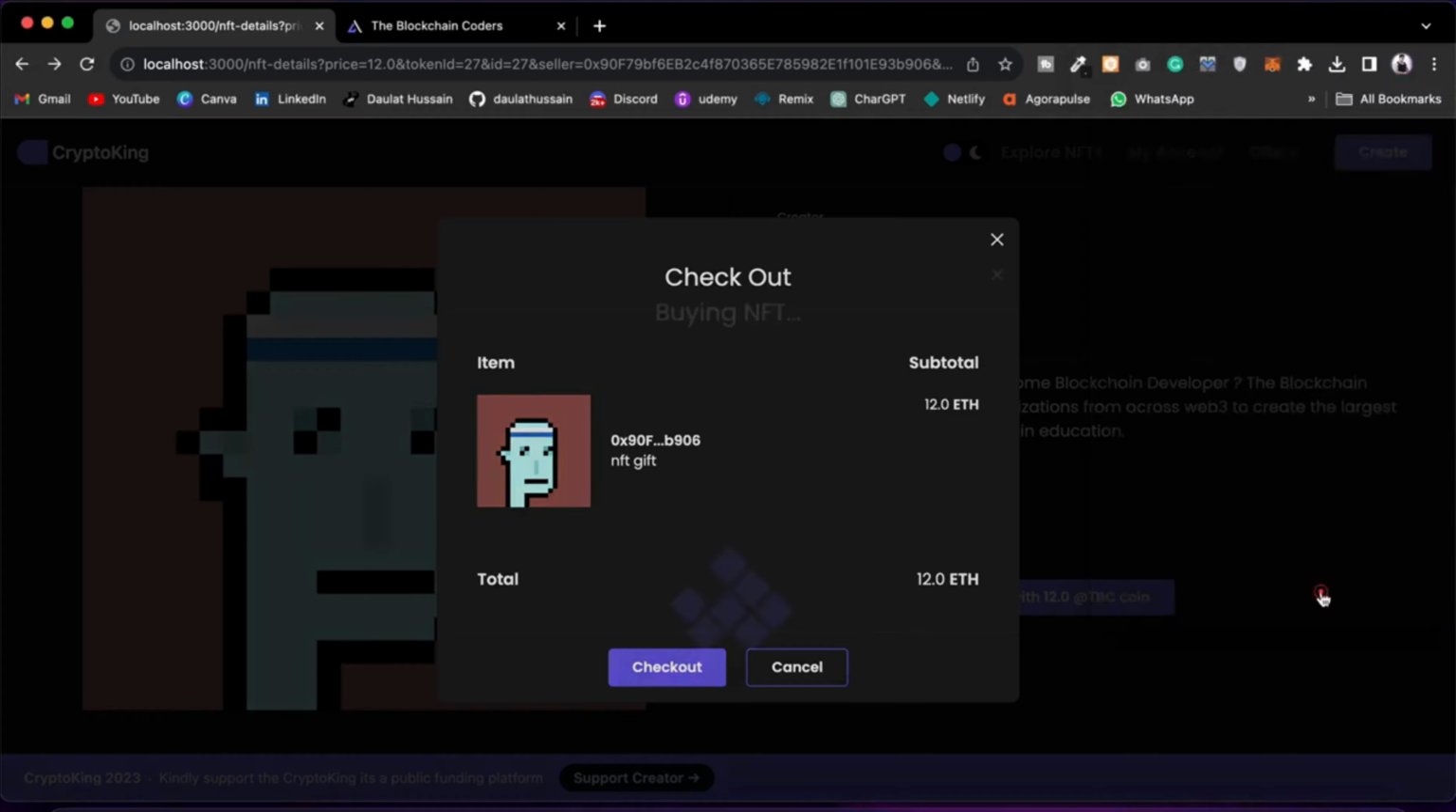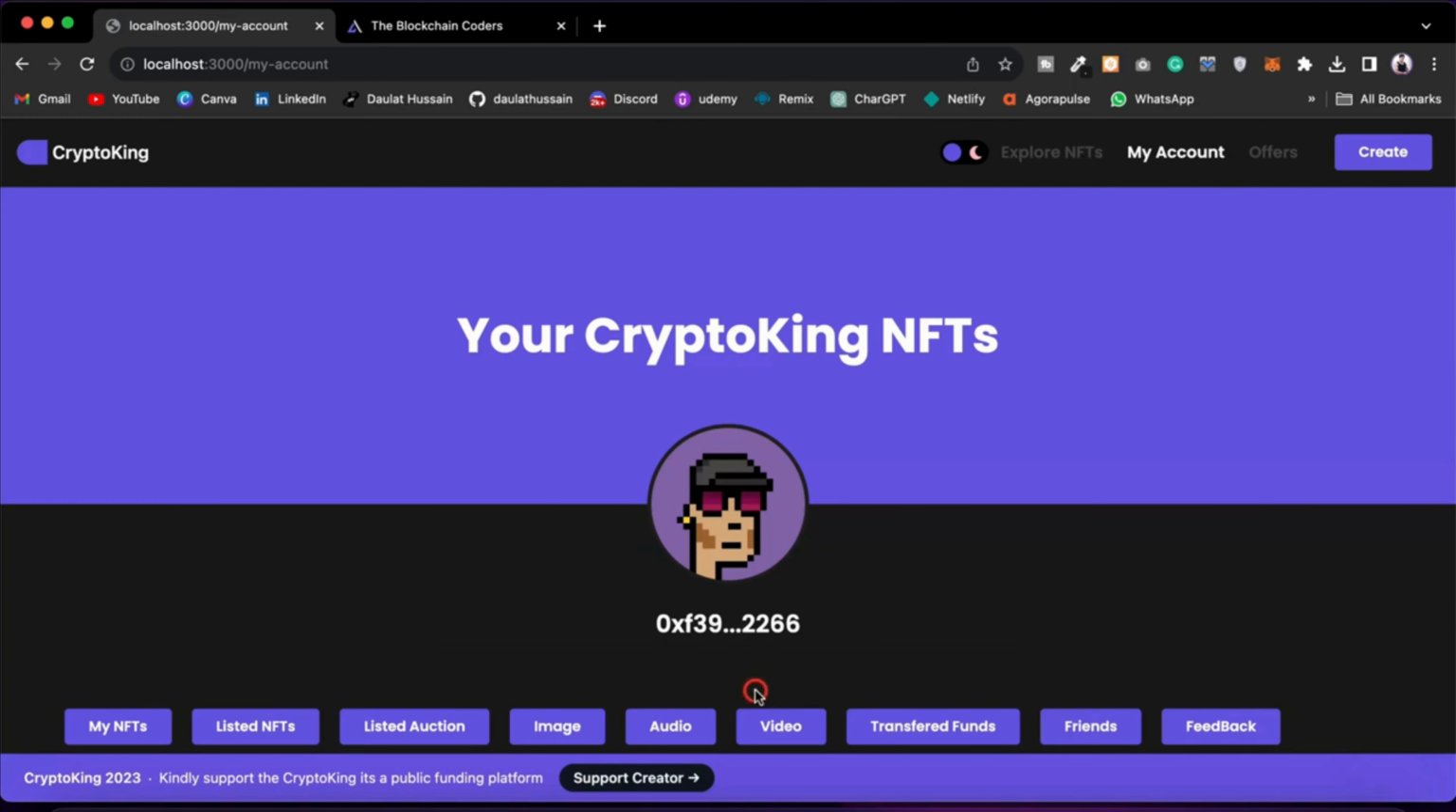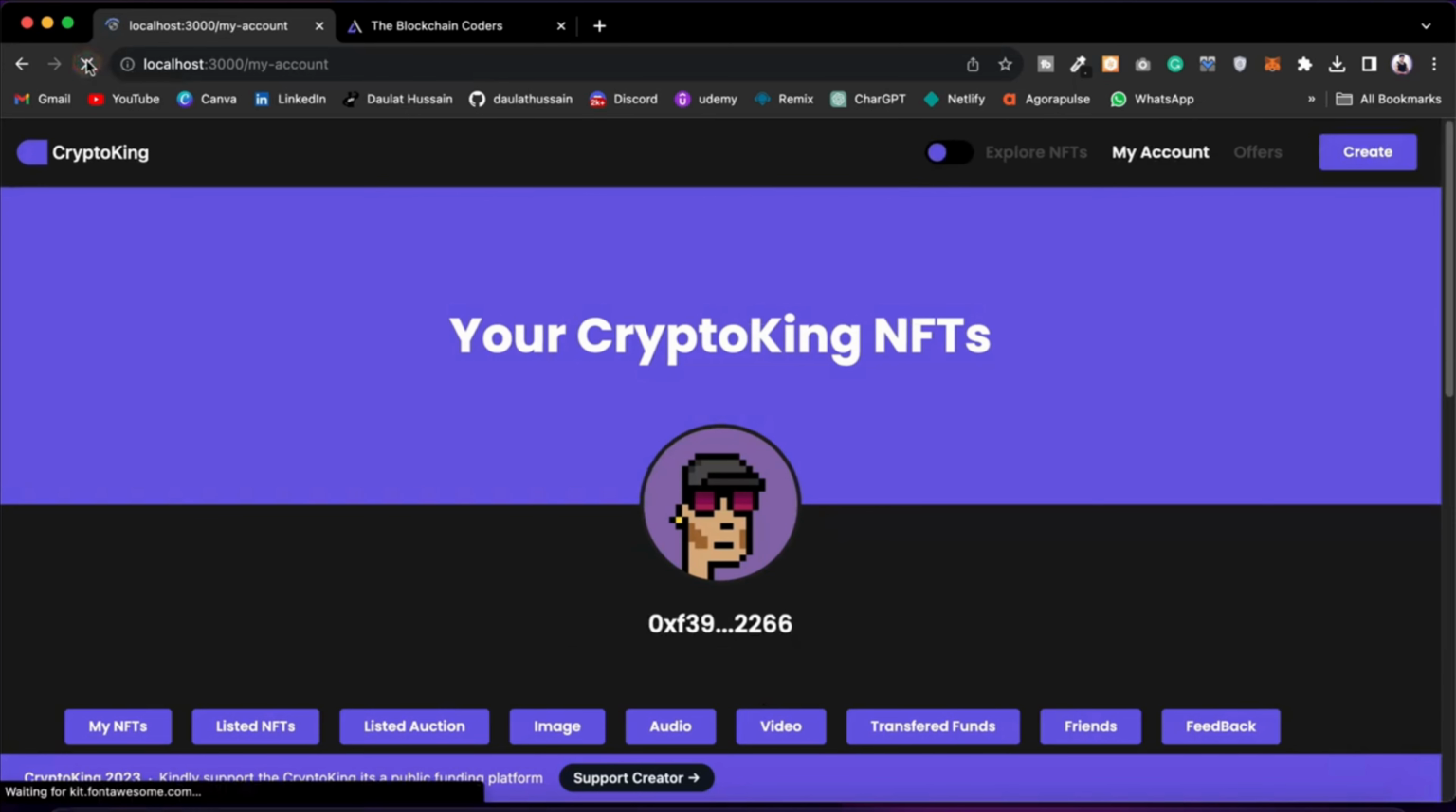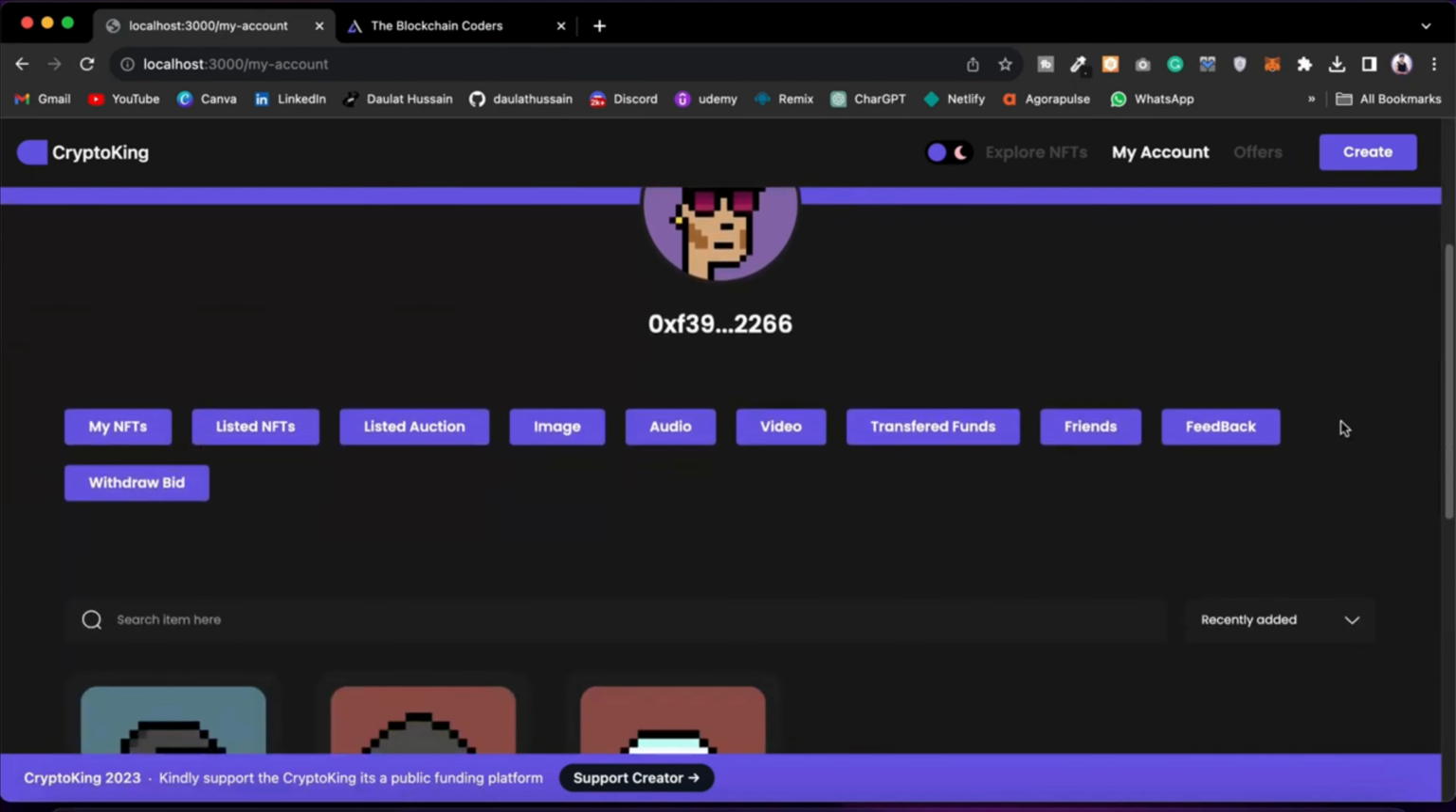So simply click on confirm, and here the transaction is completed, and it will take you automatically to your account page. So let's start working around this account page. This is how it's going to look. We have multiple cards, multiple components, multiple tabs, which you can click and navigate to different components.